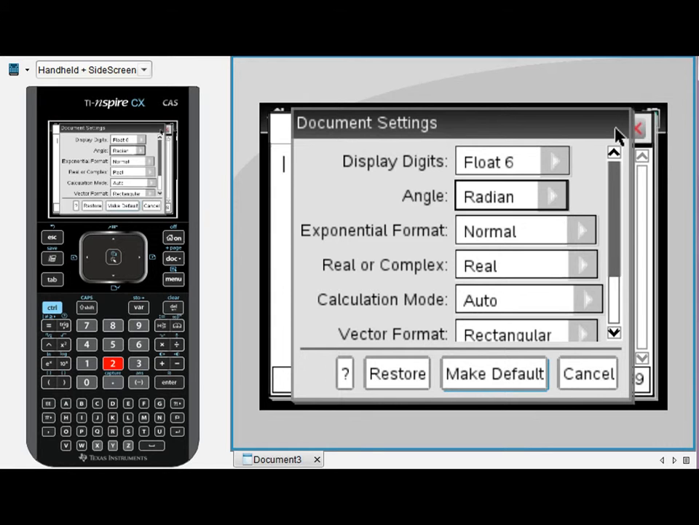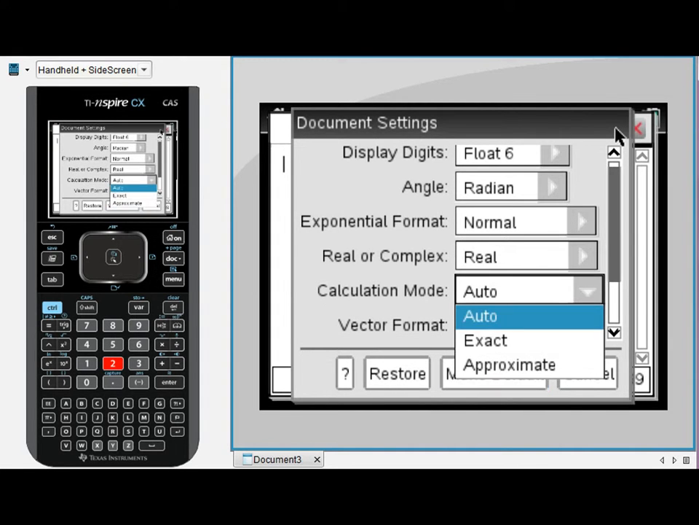The next setting I want to look at is the angle setting. This is where you're going to change from radian to degree mode if you wish. And the last one I want to look at is calculation mode. Calculation mode is about the way that your answers are presented, whether you're given exact answers, so fractions, answers in terms of surds or in terms of pi, in terms of e, or whether you're given decimal answers.